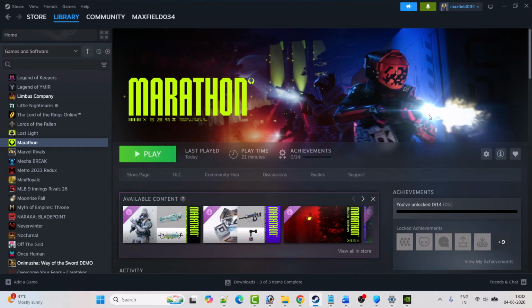So I hope by following these fixes, you can easily solve Marathon game not loading or stuck on loading screen problem or stuck on infinite loading screen issue on PC.